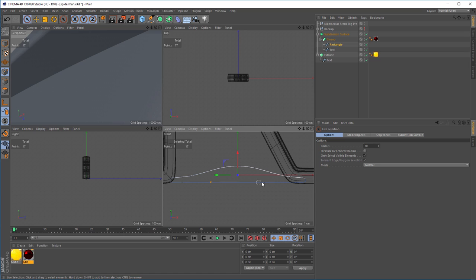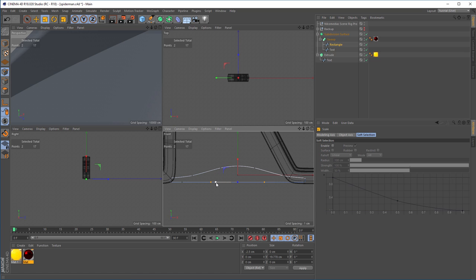Take this and this too. T for scale. Scale it like this. And E for move and move it up a little bit. And you see, we get something like an edge here. I don't need it so far. T for scale.